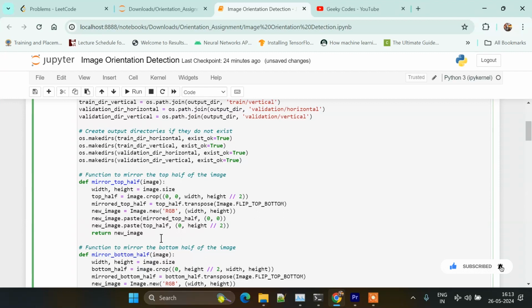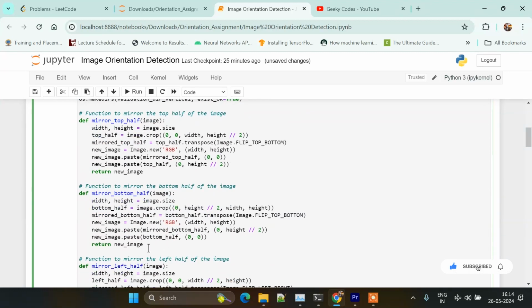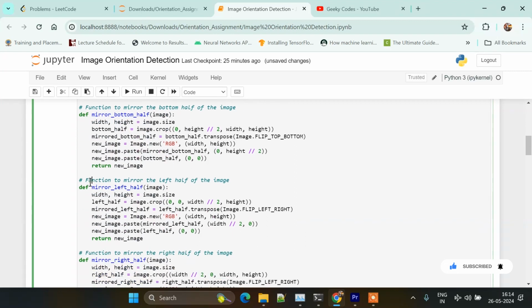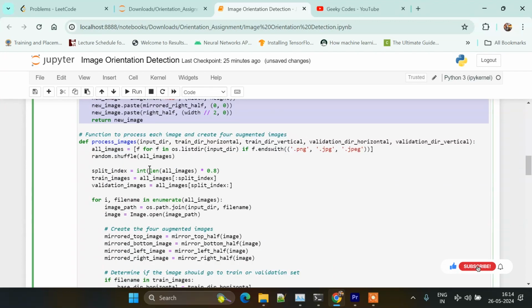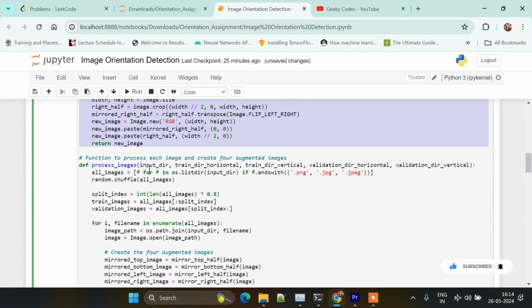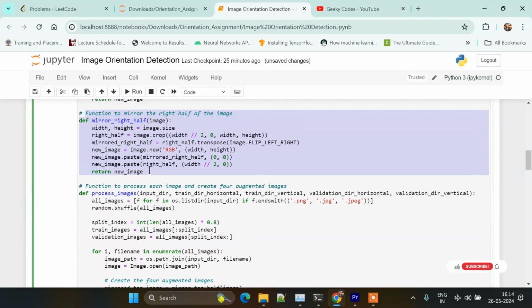And the first function here is intended to take the top half of the image, and then mirror that, and then create a new image from that. And the same here, this function is to mirror the bottom half of the image, and this function is to mirror the left half of the image, and this function is to mirror the right half of the image. So these functions take an image and create a new image by mirroring either the top, bottom, left, or right half. And next, we will use these functions to create augmented images, and then save them into our training and validation directories.